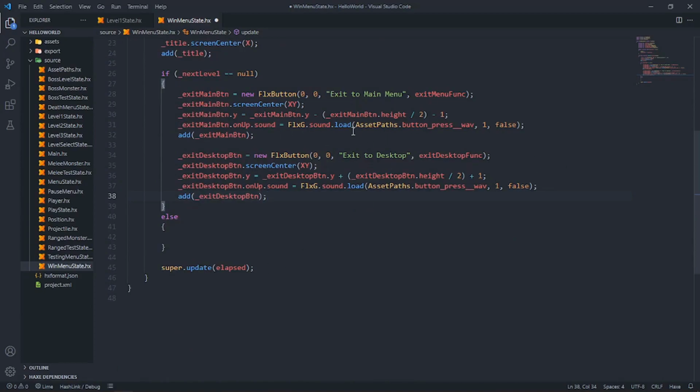So when the button is pressed, play the sound and add the menu button, and then we do the same with the desktop button, where we create a new FlxButton at 0, 0, with exit to desktop as the text and an exit to desktop function. We center it on the X and Y and just move it down a bit to make space for the other button. And then if the button is pressed on up specifically, play the sound and then add it to the scene.